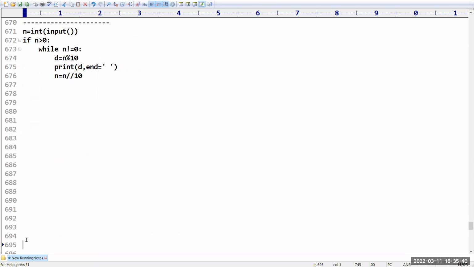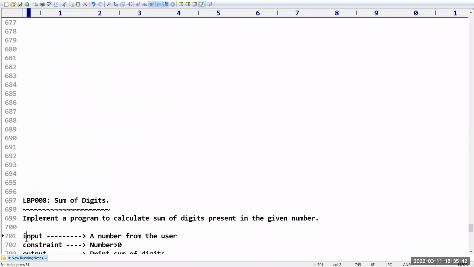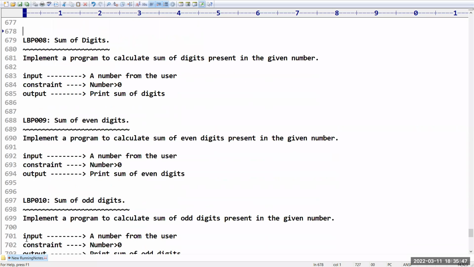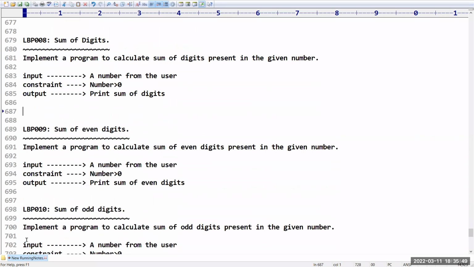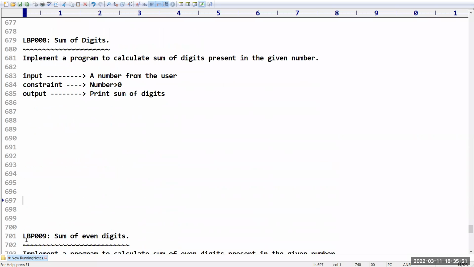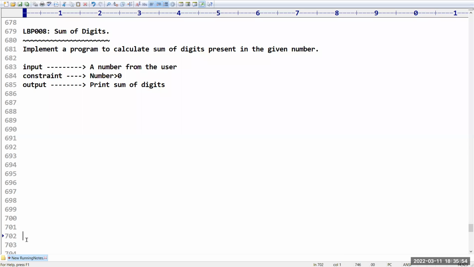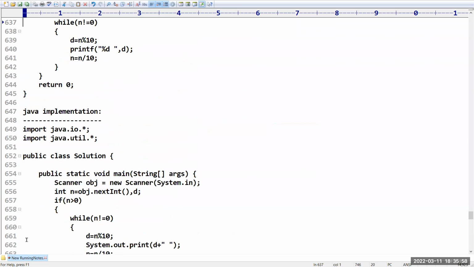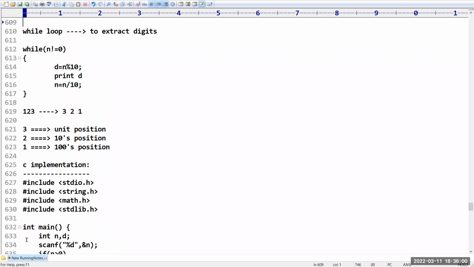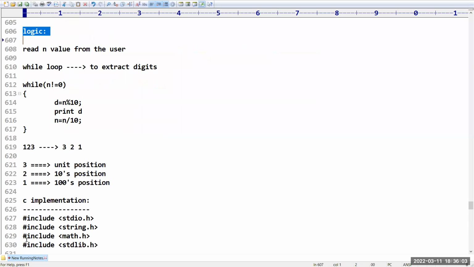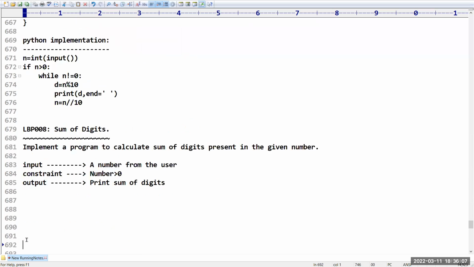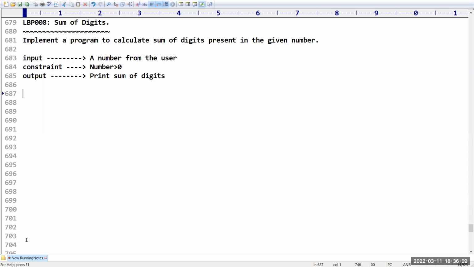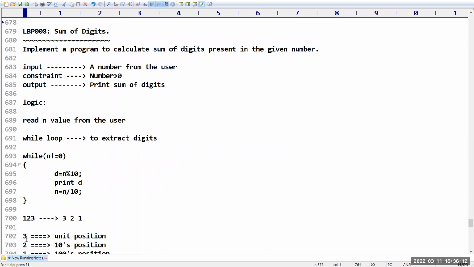So let me go for the next problem, sir. The next problem is also related to this kind of category only, sum of digits. Implement a program to calculate the sum of digits present in the given number. Sir, what is the logic for this? Whatever logic you have taken for extracting the digits, the same logic you have to take. But what is the change, sir? We have to calculate the sum. In the previous program, we extracted the digits. Now we have to calculate the sum.